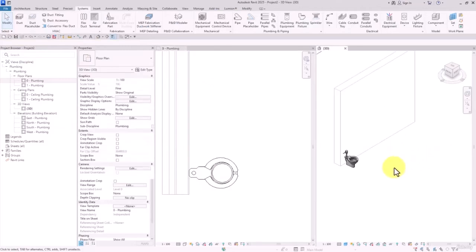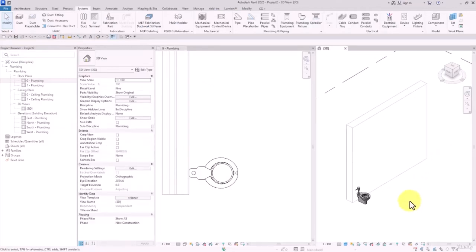All right. Now, let me give you some points here. Because our template is a piping template, only the piping families would be displayed completely clearly.